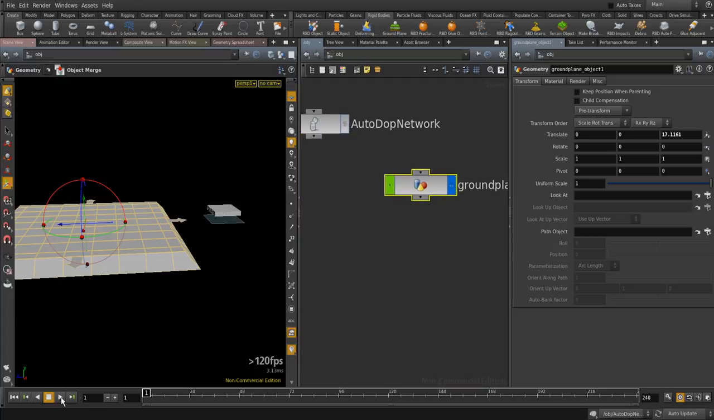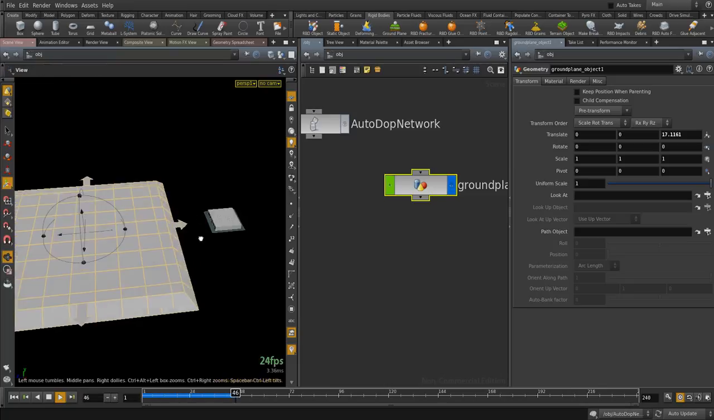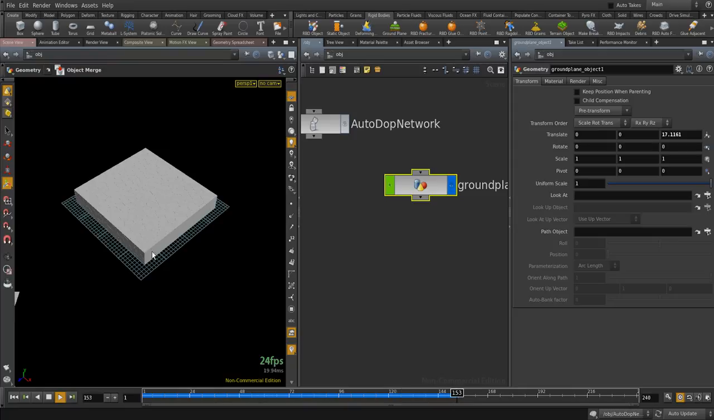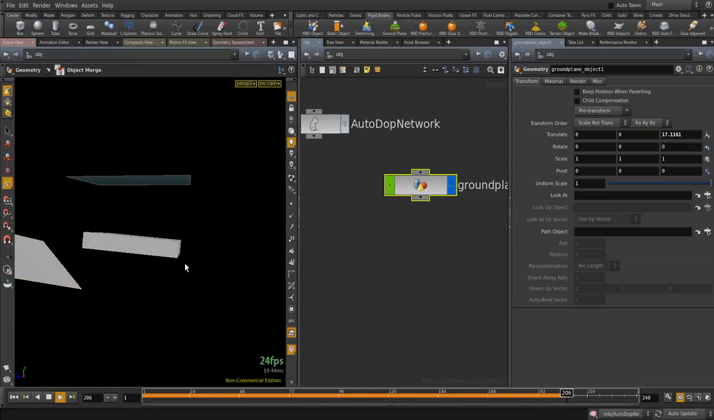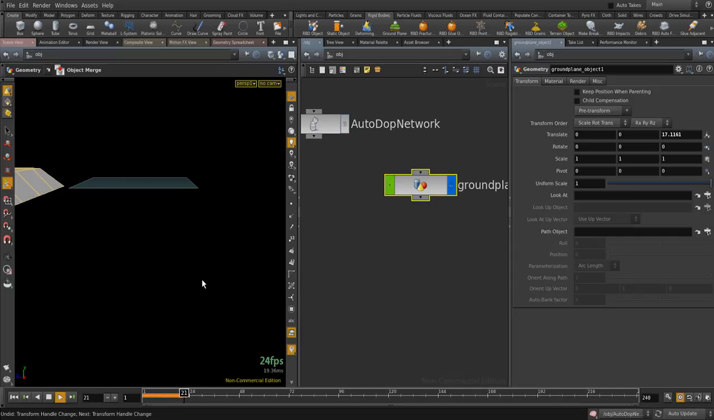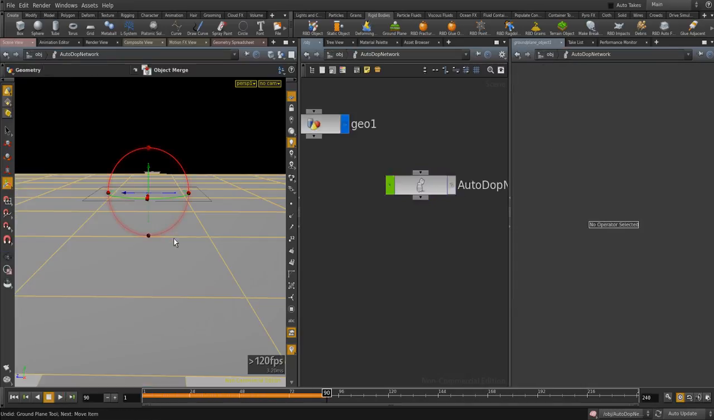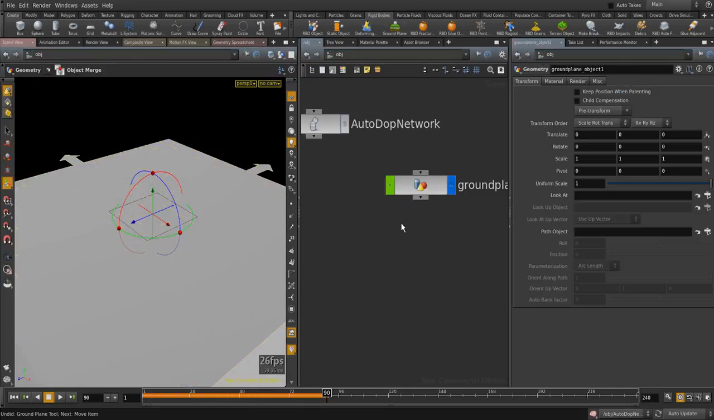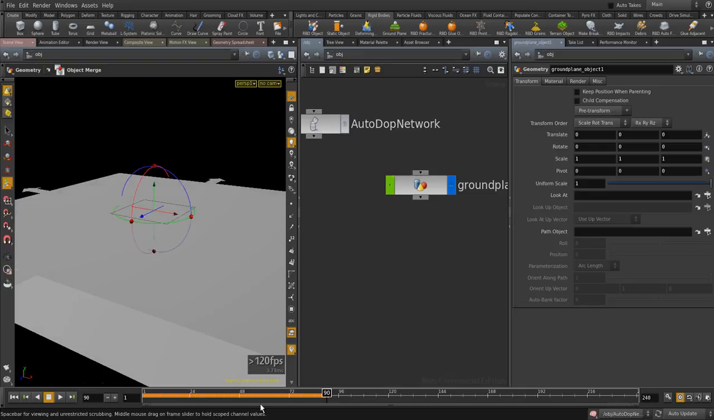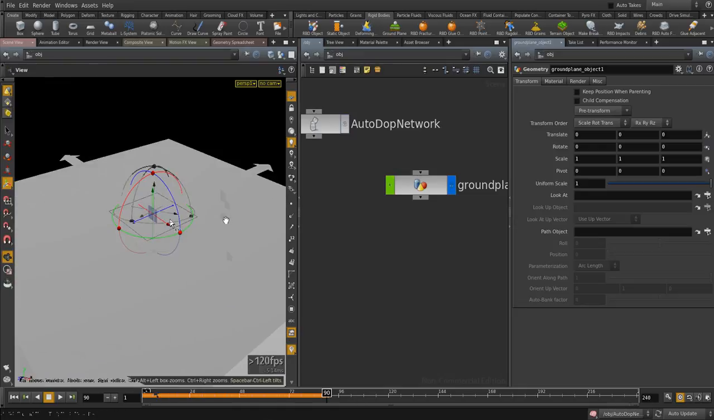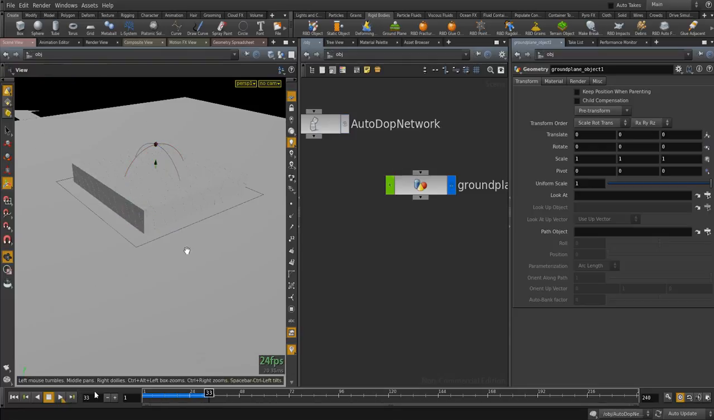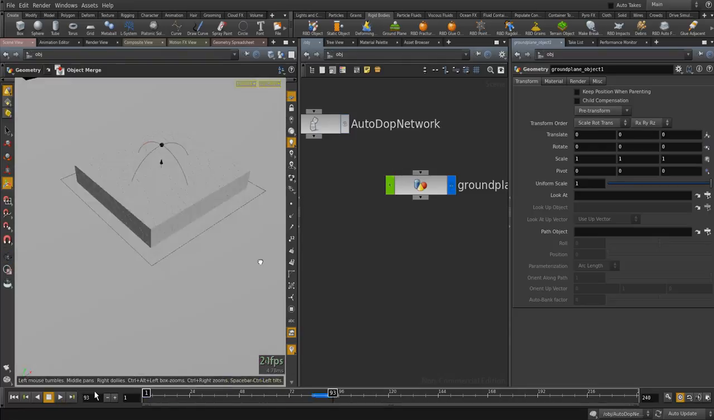For example, if I press play, I see my box finishes here and is stopped. Oops, stop the animation, sorry, come back, create a plane, okay. You can see here my box finishes here, okay.